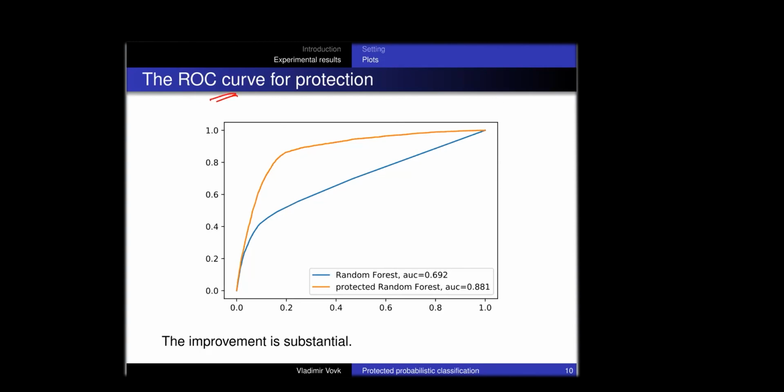The ROC curve is a particularly useful measure because this data set is so imbalanced. What you can see here is what happens if you use your original predictive system. And here is what happens if you protect it using simple jumper, if you use the algorithm I discussed earlier on top of it. And you can see the difference is substantial.